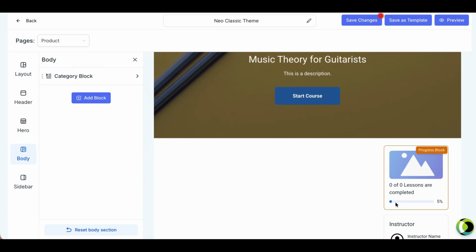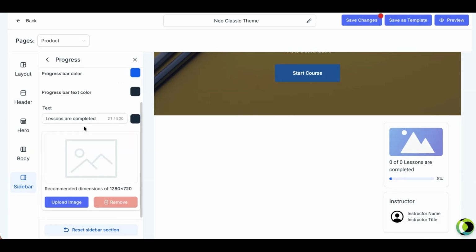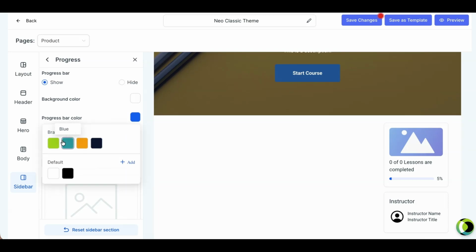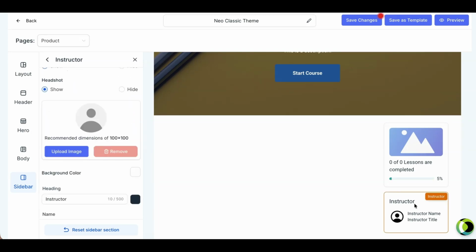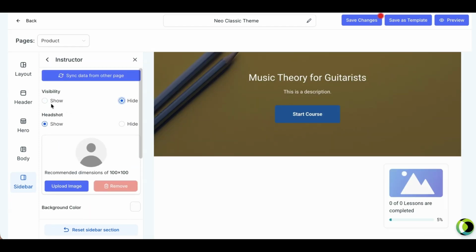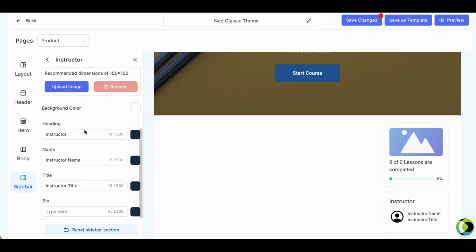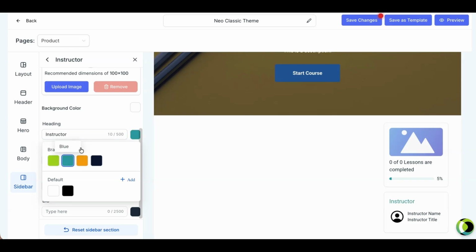You can kind of go in and select a background color and change the text colors of that certain block. And then you can also update the progress block right here. This just shows the progress of a specific student in your course. So you can update the background color here as well as the progress bar color, just like that, if you want to update it. And then for the instructor area, you can also go in and update that. You can choose to hide it if you want or just show it just like that. You can also choose to show the headshot or hide it. Here's where you can also update some of the headings as well as the name and instructor title. And you can also update the font text from here just like that.